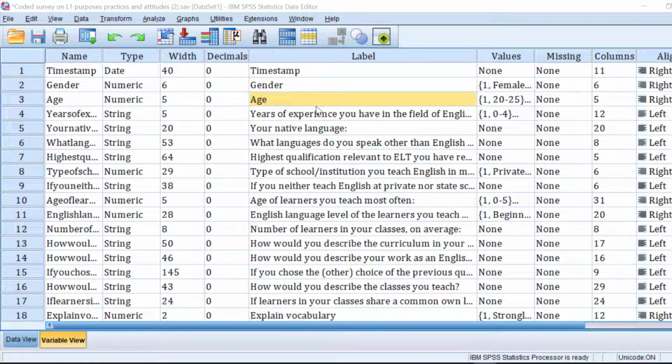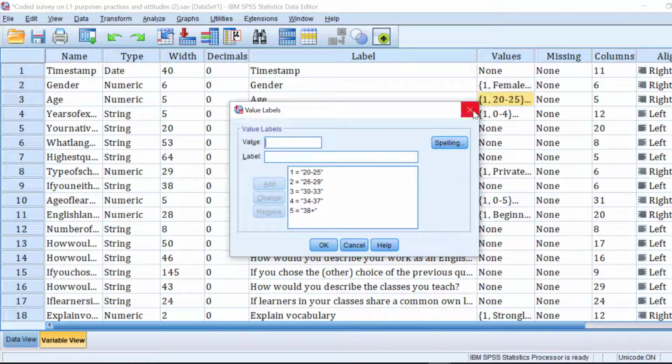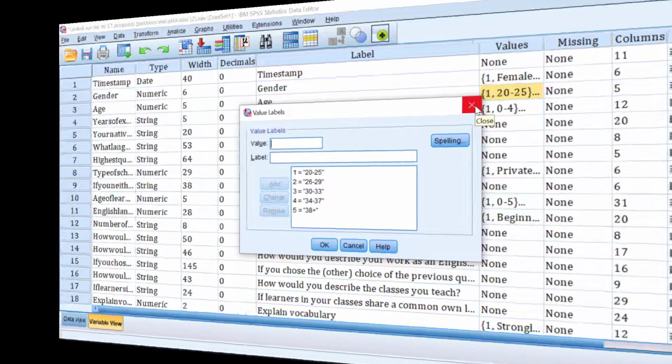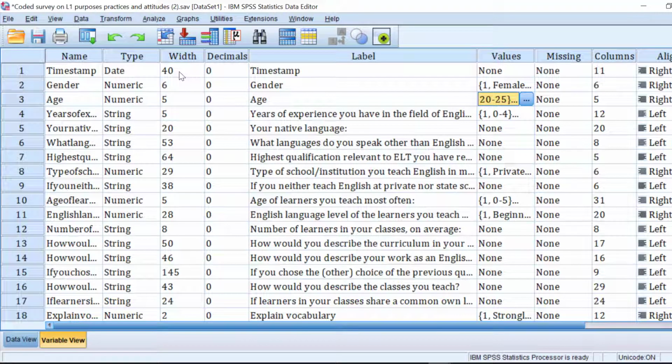In this tutorial, I'm going to show you how you can run the one-way analysis of variance to examine the differences between different age groups and a Likert scale question or a number of Likert scale questions. So we are going to see how we can interpret and report the results as well using SPSS.